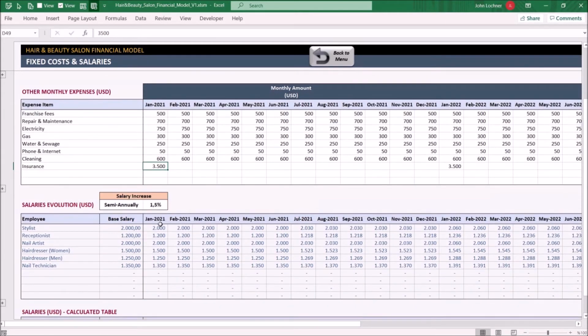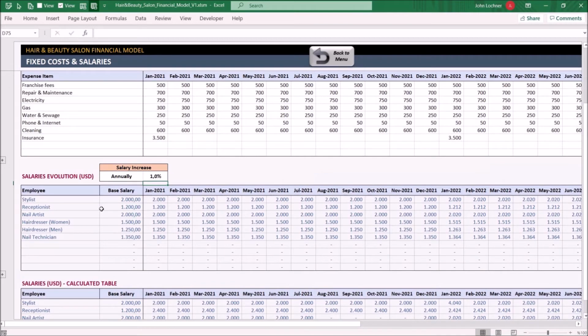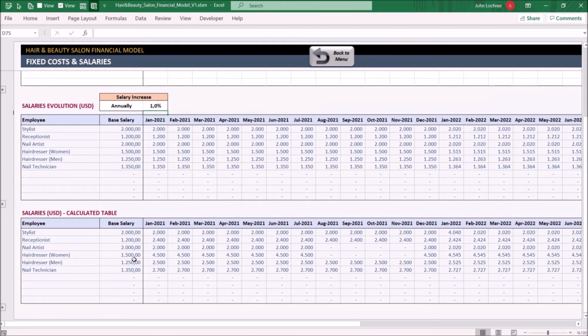You may dynamically set the salary evolution from this cell. All you have to do is choose the increase frequency and type the rate. While this table shows the salary cost of each title, the table under it shows the total salaries to be paid in that month.